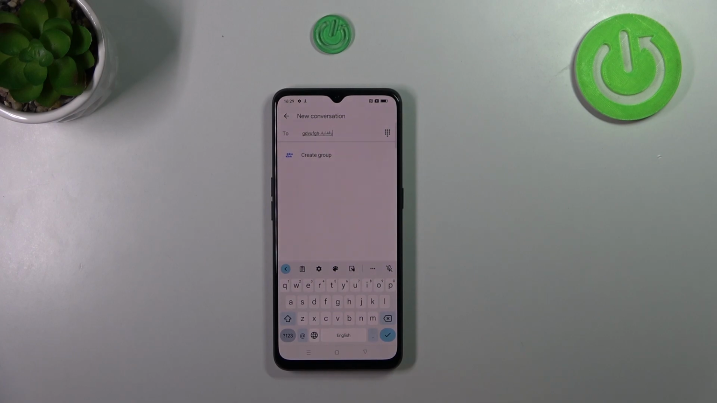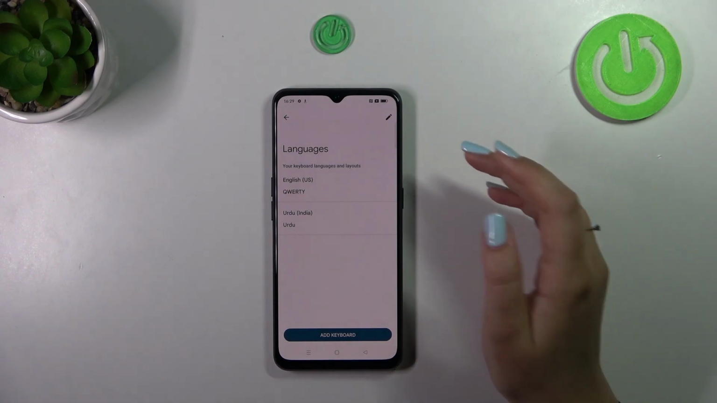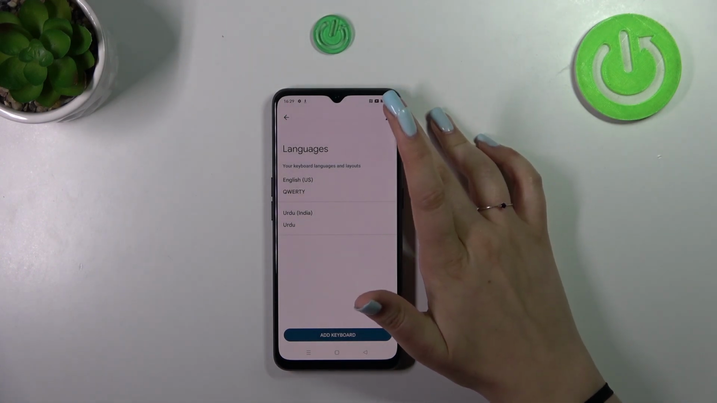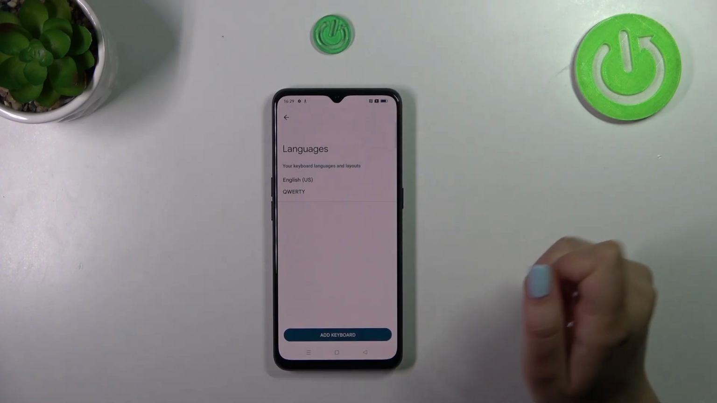If you want to remove the language from this list because you want to have only one language, then all you have to do is to enter the settings again, tap on this edit icon in the right upper corner, mark the language, and tap on the trash bin icon.